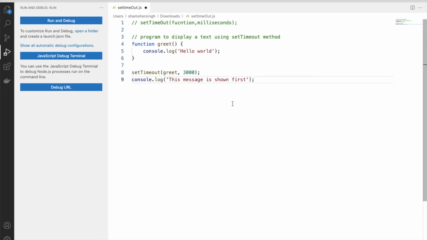This is my example, where I have one function called greet. I have set the setTimeout, and as the first parameter I have given the function name. It will execute this function after 3 seconds, because this is 3000 milliseconds, which converted to seconds is 3 seconds. So let's run it.